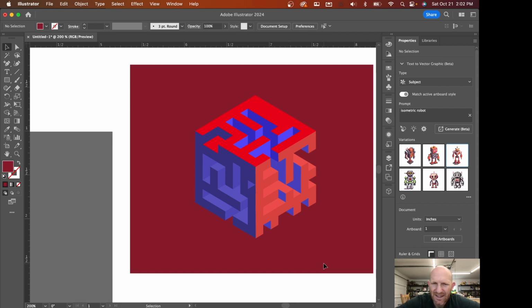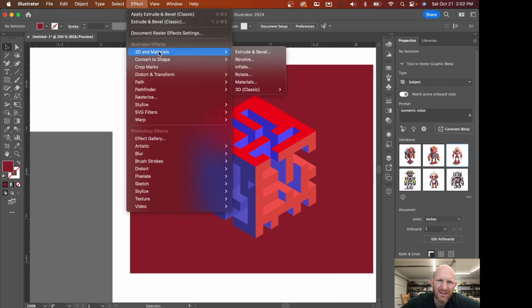Neat thing about this, again, is getting into understanding how to go from shape to form, so two-dimensional to three-dimensional, and using some of Illustrator's 3D effects by getting into Effect, 3D Materials, 3D Classic, and the Extrude and Bevel Classic.